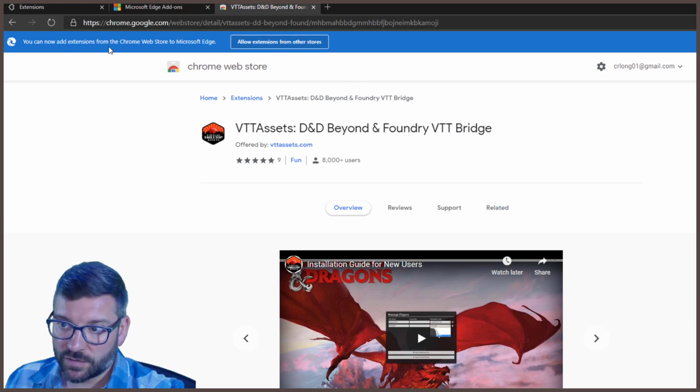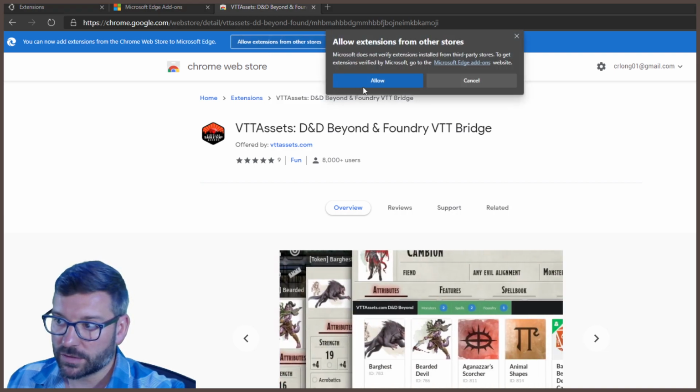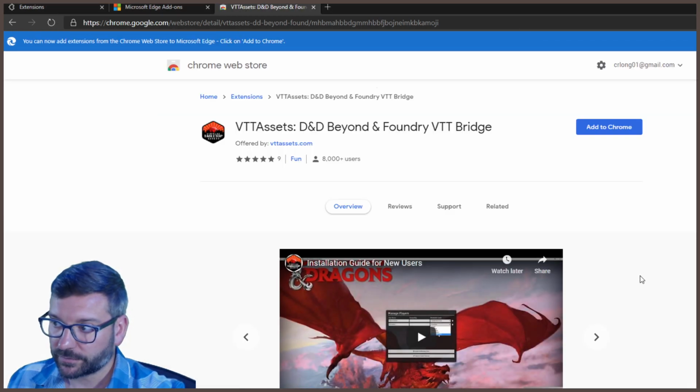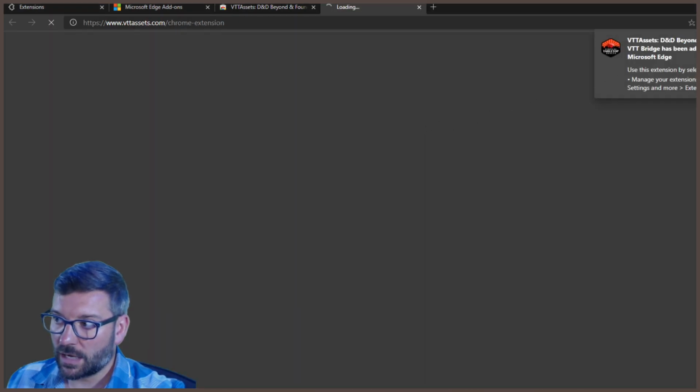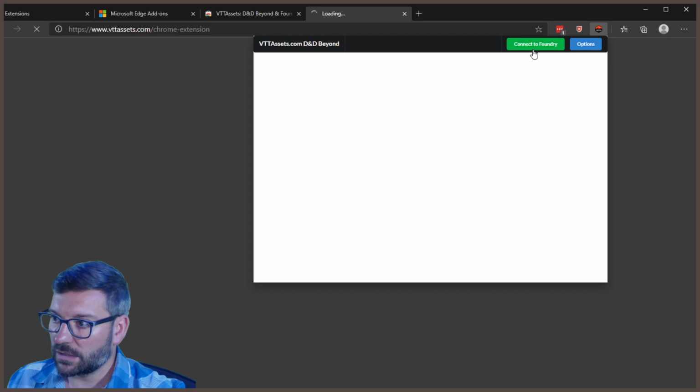You can now add extensions from the Chrome Web Store to Microsoft Edge. Allow extensions from other stores. So we're going to allow that. We've got that here. You can now add extensions. Click on Add to Chrome. So let's add it. And boom. You can't see it up here. There, let me move it around a little bit. But there it is. So let's open it.